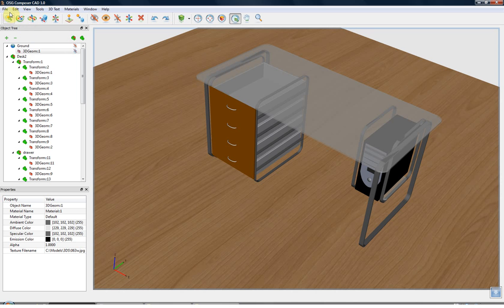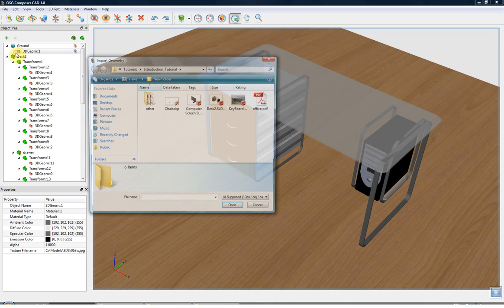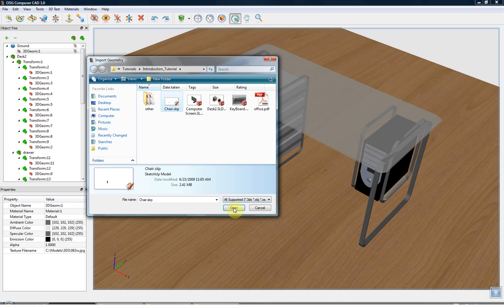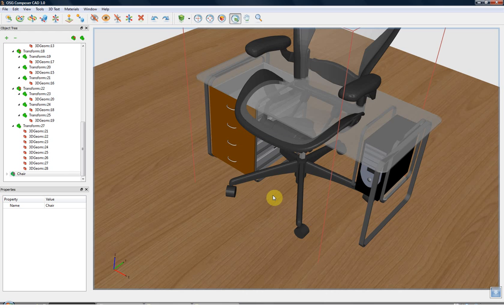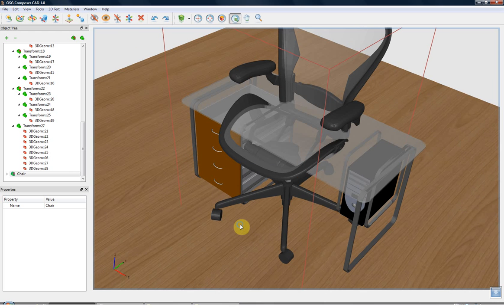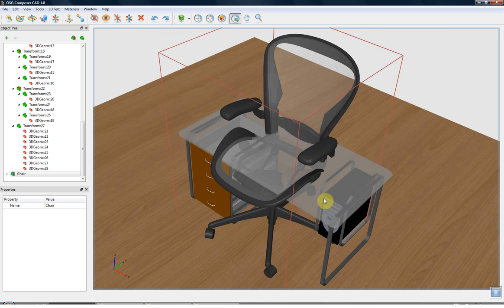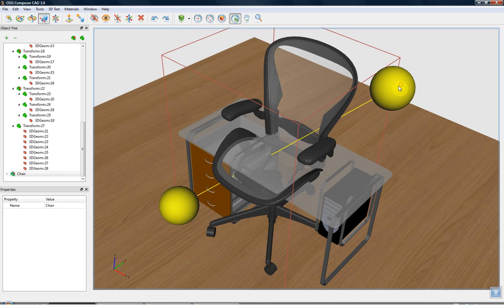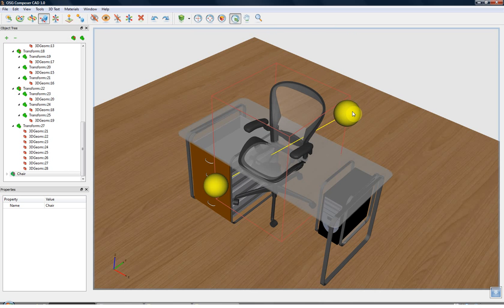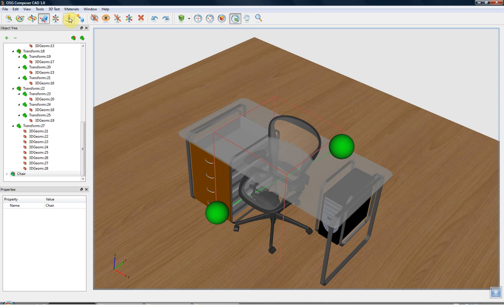So next I'm going to import a SketchUp chair. Obviously the chair was drawn with a different scale than the desk. So I can scale it down using the uniform scale function. Scale down the chair, then snap it to ground, then put it in place using the move 2D function.